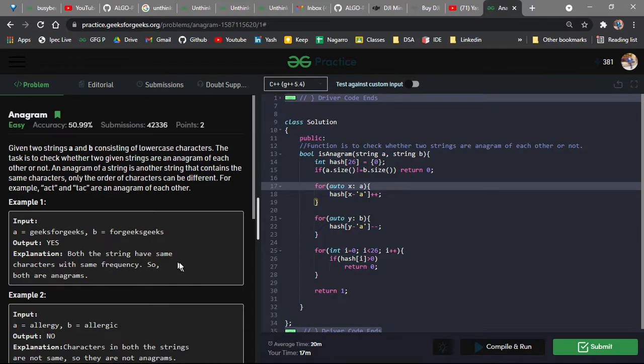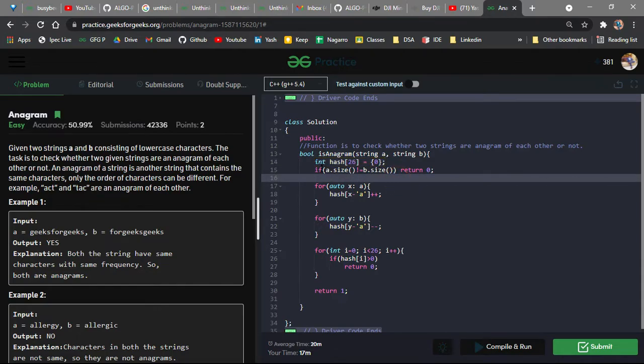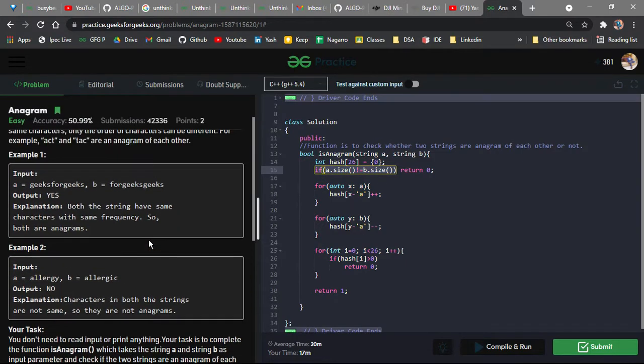They are anagrams. So what we'll be doing is a very cool strategy. First we need to declare a hash of 26, and everything will be filled with 0. Now we'll check if the two string sizes are not equal. If the size is not equal, how can the words be equal? So if the size is not equal, we directly return 0, which is no. But if the size is equal, now let's begin the game.